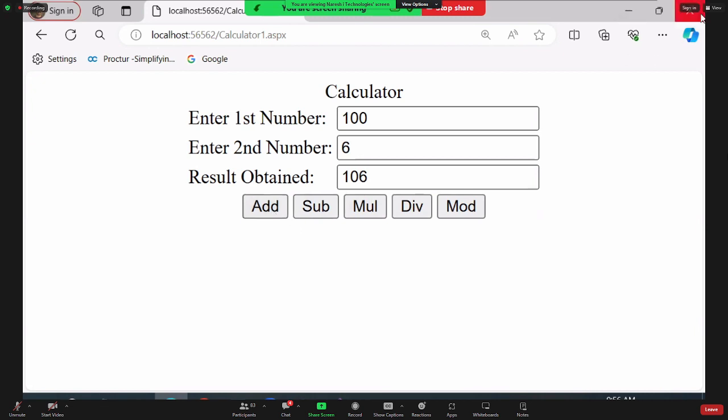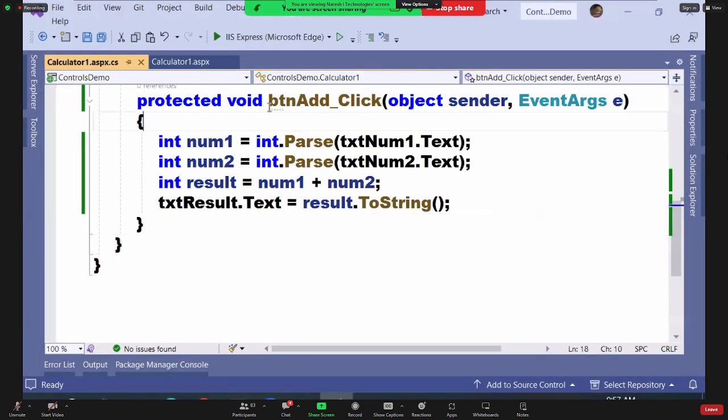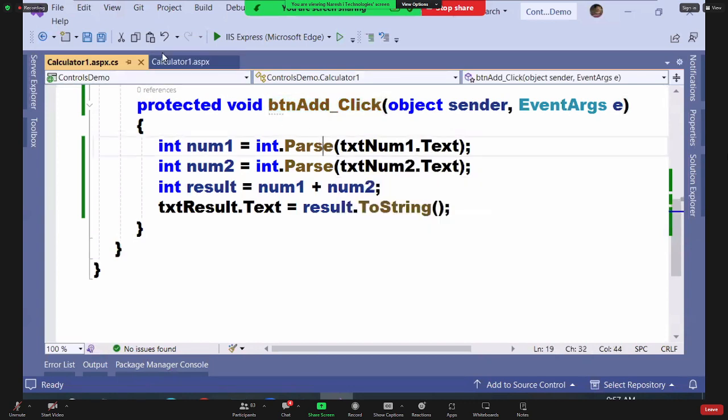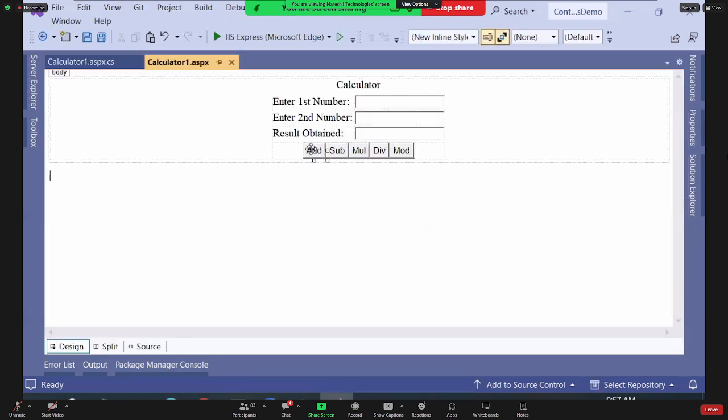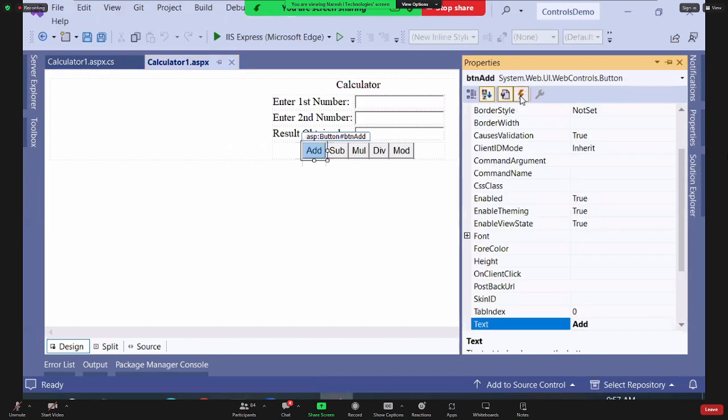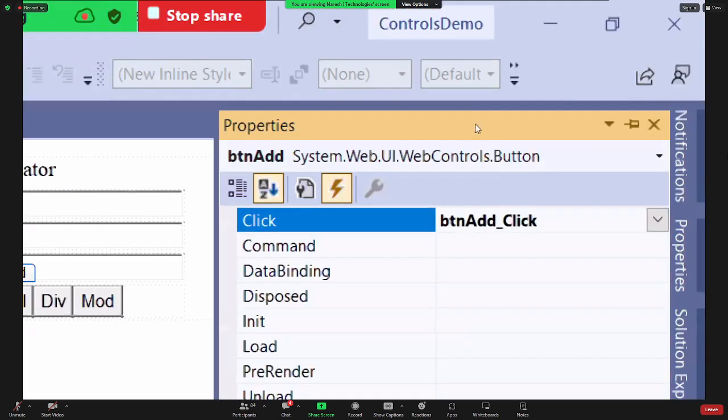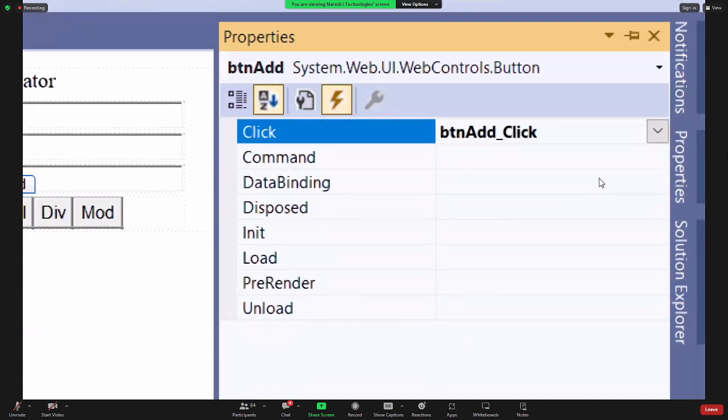Are you clear? Okay, just a second. What is the name of this method? Do you remember, in the last session I showed you, if you go to the events tab here, the events tab will show that method name beside the event. This is what I said to you. The event handler is bound to the event. Which event? Click event. Which method? btnAdd_Click. You can bind the same method with multiple controls also.